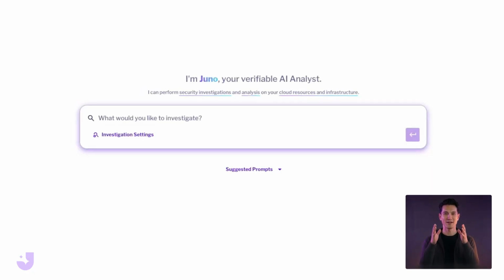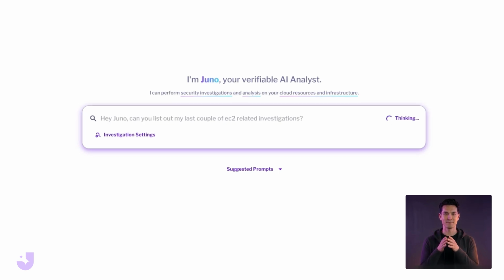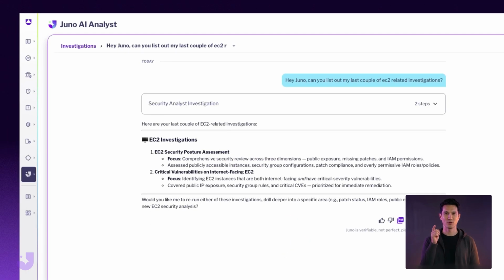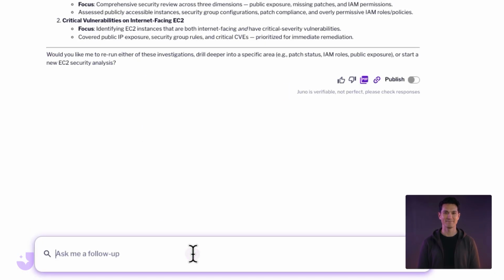Finally, Juno now has the ability to search, reference, and compare every past investigation. Hey Juno, can you list out my last couple of EC2 related investigations? Juno pulls up the 2 most recent ones instantly: an EC2 security posture assessment, and a critical vulnerabilities review on internet-facing instances. Let's ask a follow-up. Can you rerun Investigation 1 and see if anything has changed?